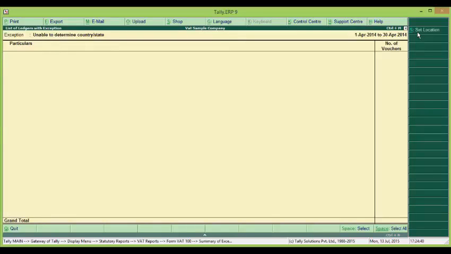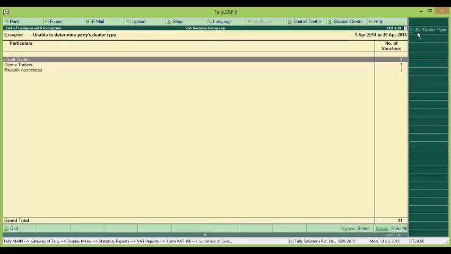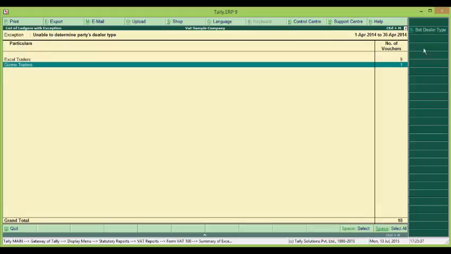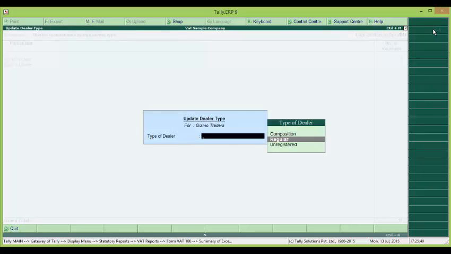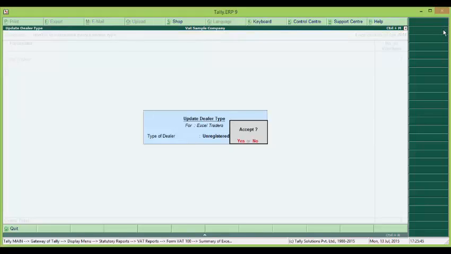Now this exception becomes 0. Now it is talking about unable to determine party's dealer type. So there are some masters which we have created in which we have not given the dealer type. What we do is we just go into detail. There are 3 parties for which we have not defined the dealer type. So we will select the ledgers and we'll say regular. Gizmo we will select regular, and Excel we will select as unregistered, and we'll save this.